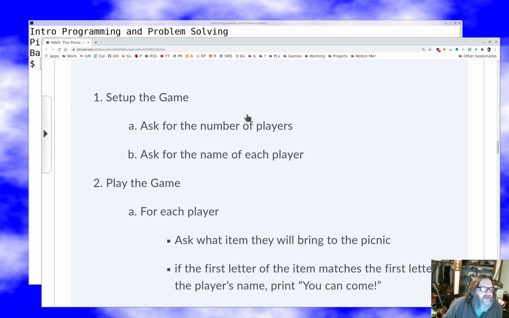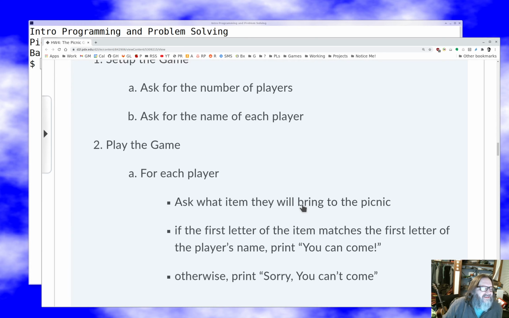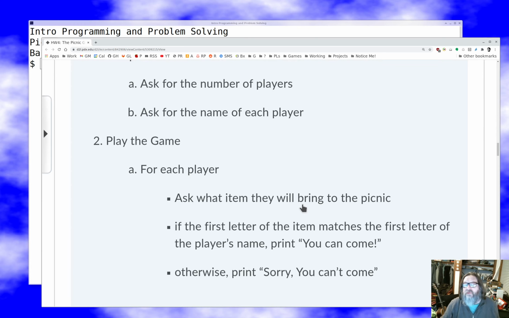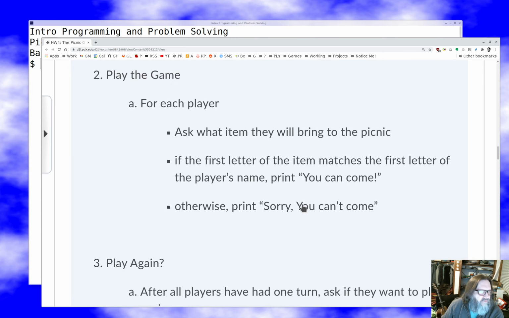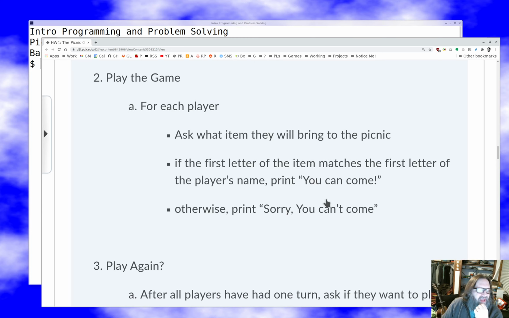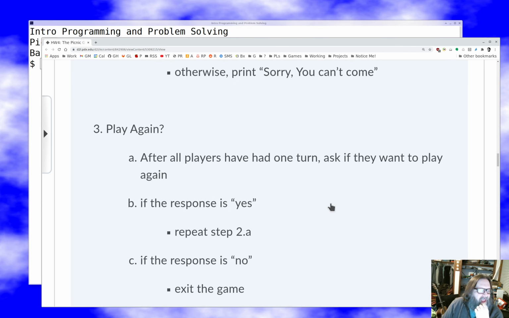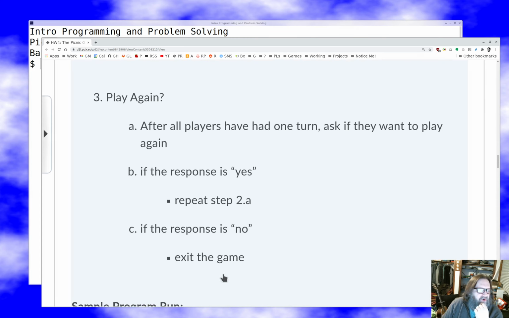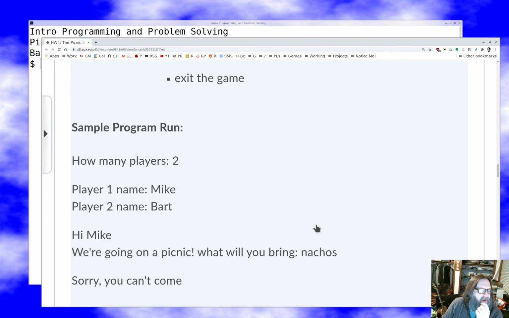Set up the game by asking for the number of players and then asking the name of each player. And we presumably have to remember those names somehow because we're going to use them more than once. And then to play the game, a cycle consists of asking each player what they'll bring to the picnic, checking whether they can come or not, and reporting that. And then after a cycle, you can ask for another cycle or not.